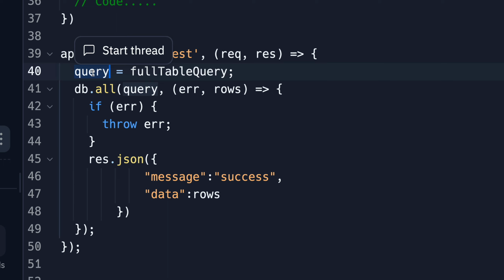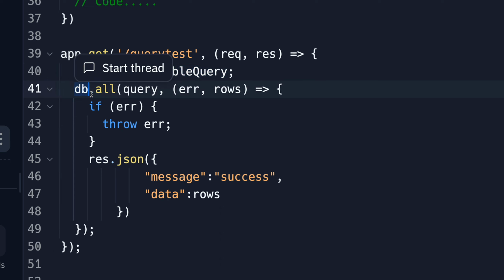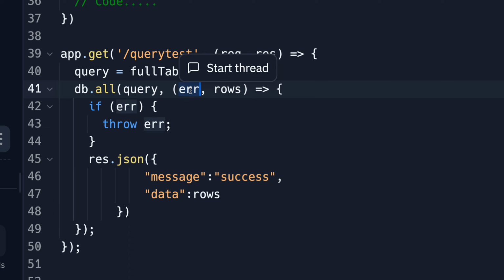This variable query is just the query I want to run, and I'm temporarily setting it to each of the ones that I want to show you. So here I'm setting it to the full table query, which we defined above as selecting all the data from the products table. This next line, DB is our database. All means give me all of the data that matches the query all at once. Query is the query I want to run, which is defined here in line 40. And then error is where, if there's an error, it's going to be stored and pop up. Hopefully there won't be any errors.